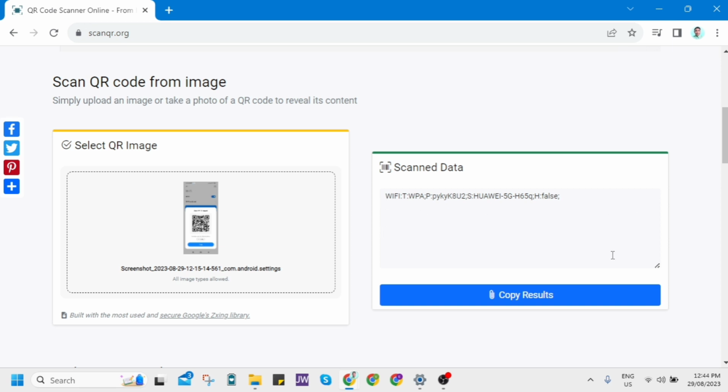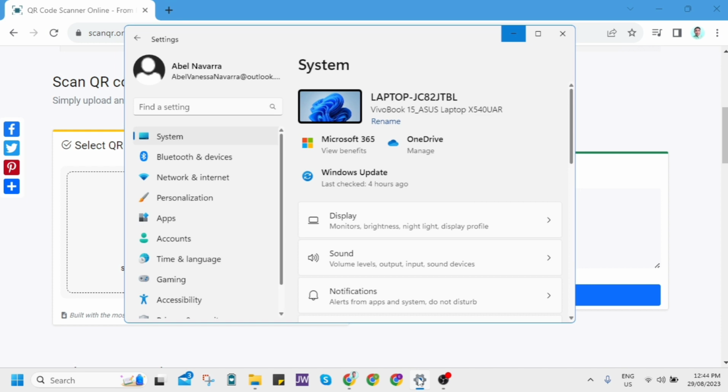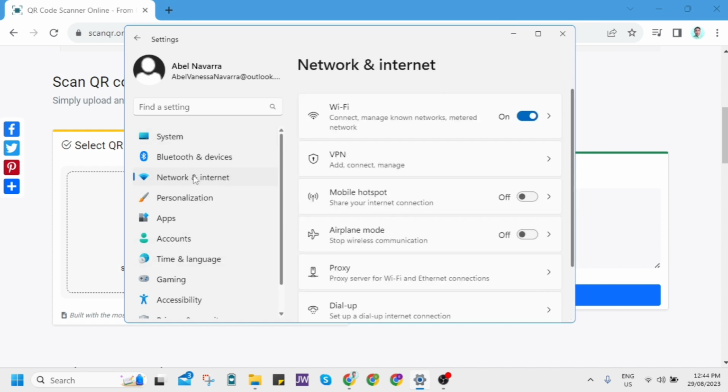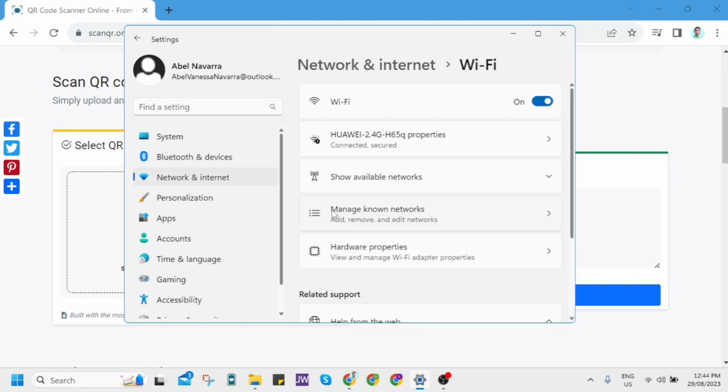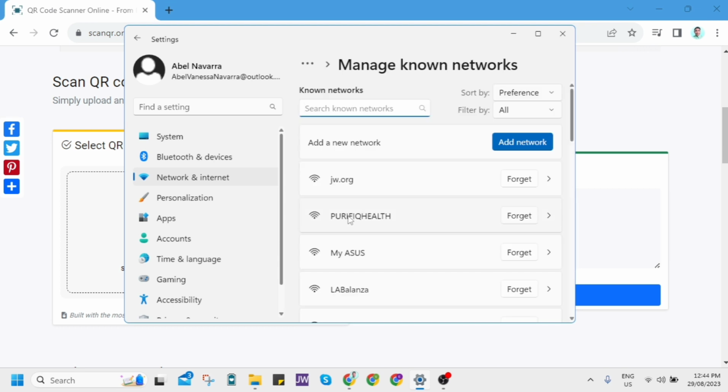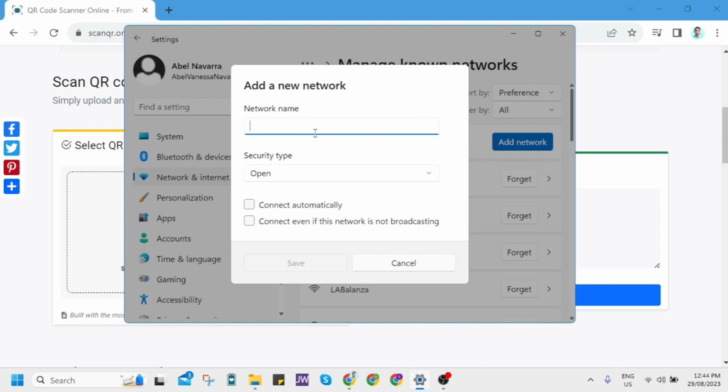Now to set up this one to your laptop, all you need to do is go to your settings. Now here on settings, click on this Network and Internet. And right from here, click on Wi-Fi. And then click on Manage Known Networks. Now here, you just need to click on Add Network and an option shows up here.